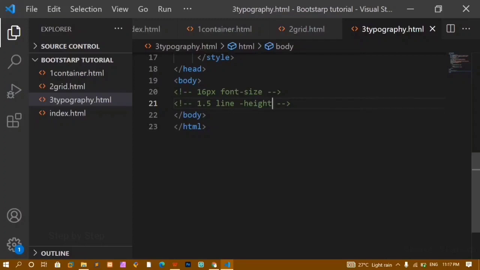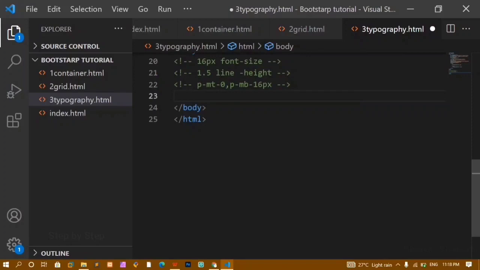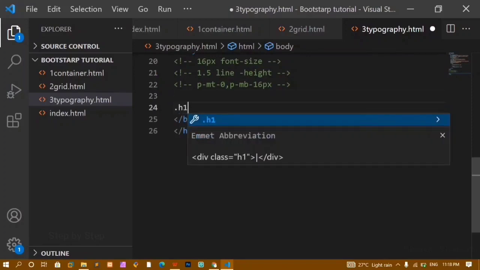16 pixel font size and line height will be 1.5, and all paragraphs will have margin top of 0. By default they are going to have margin top of 0, and margin bottom, I'll write here margin bottom, they'll have 16 pixel, that is nothing but 1 rem. Okay, these are the default values which are provided. Every paragraph will have margin top 0, and from the bottom they will have some margin. Now first we are going to see about the .h1 class to .h6 class.